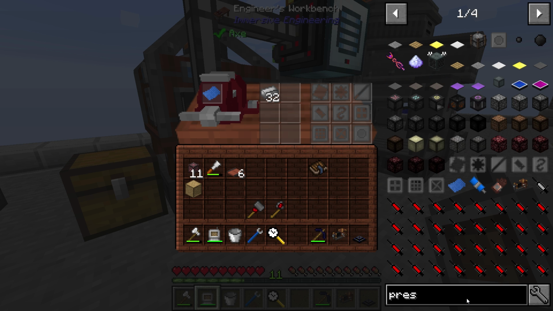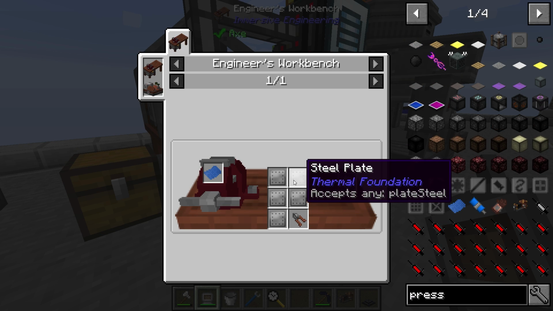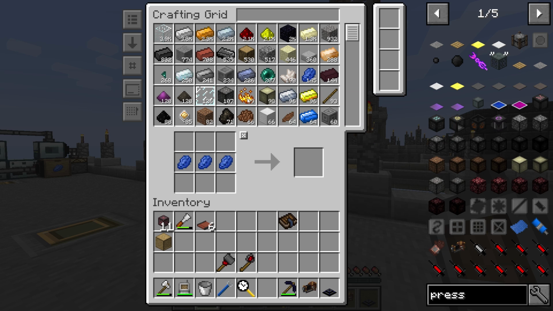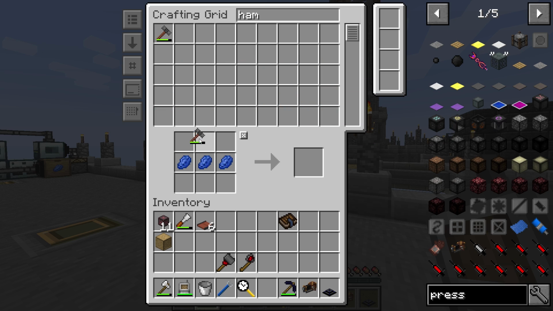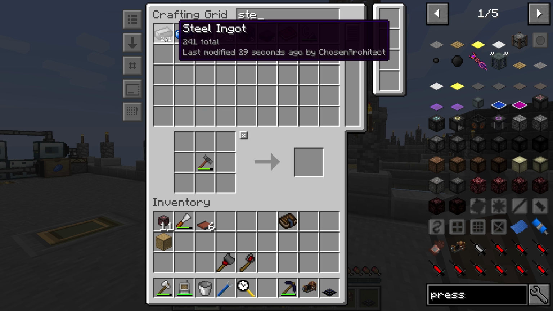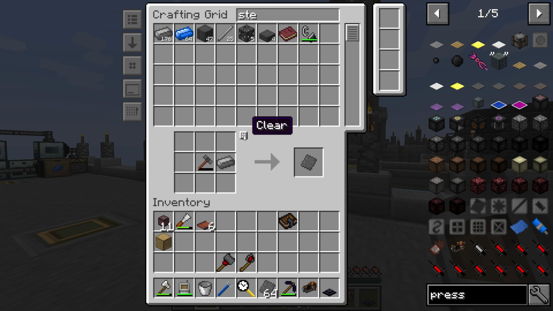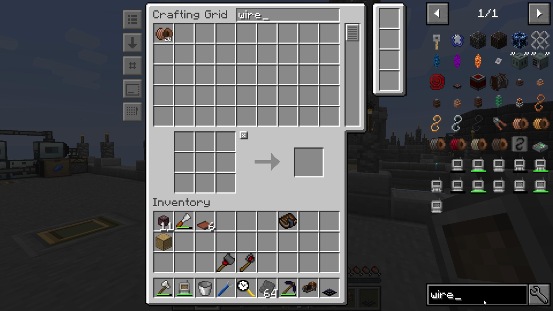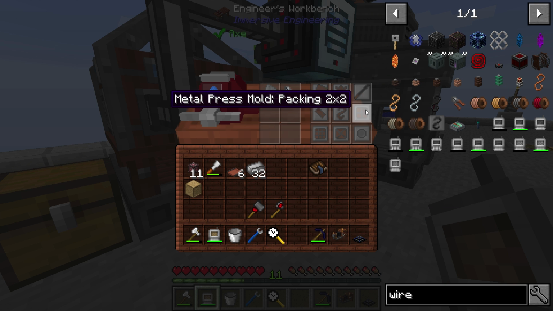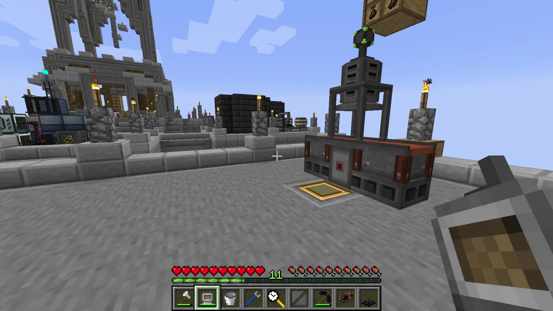Let's see, press. Oh, it requires the wire cutters. Wire cutters and the plates. Alright. We'll take our hammer. Some steel, we'll get those. Wire cutters. And then that should work. Perfect. So that should get us the rod press, and that's the one we're going to need for right now.